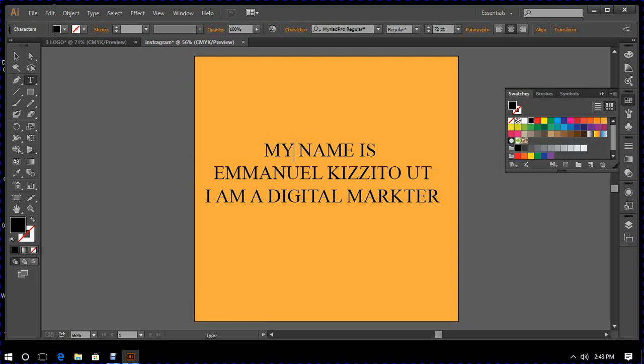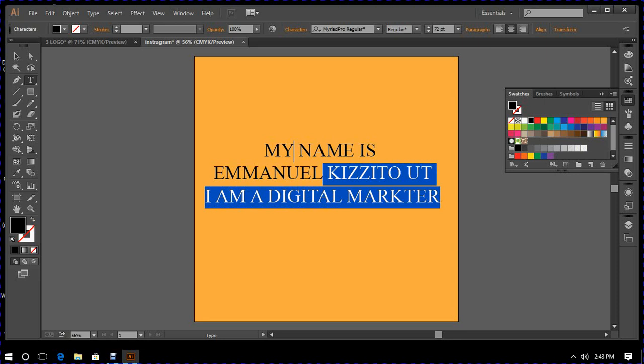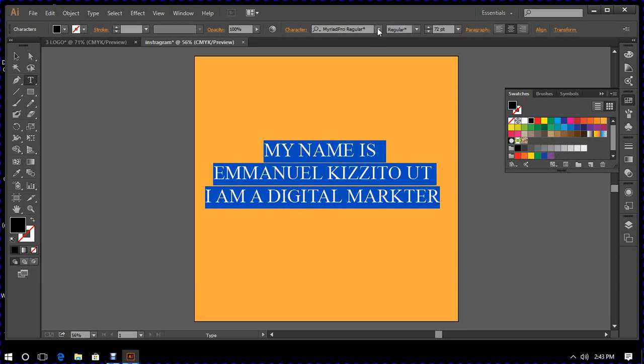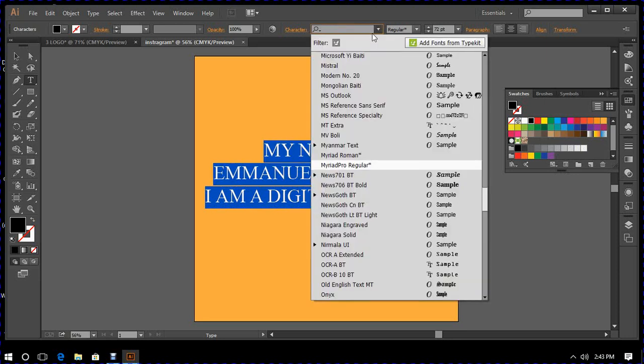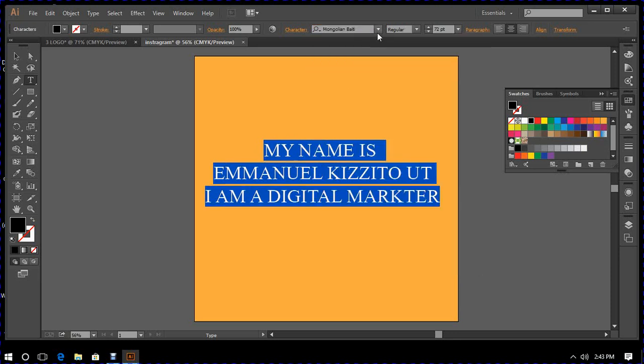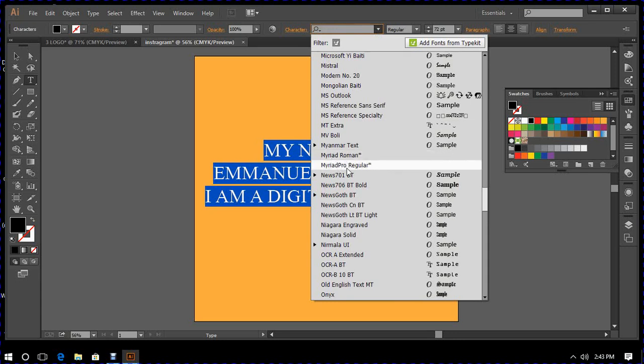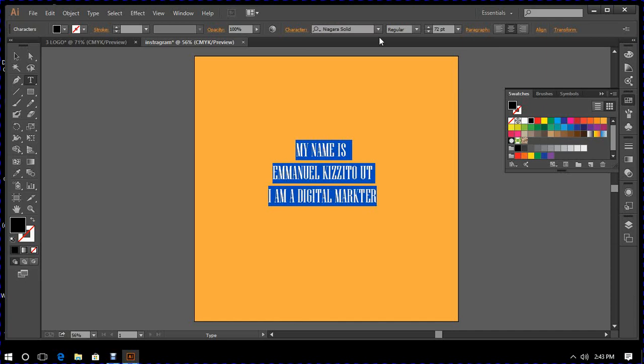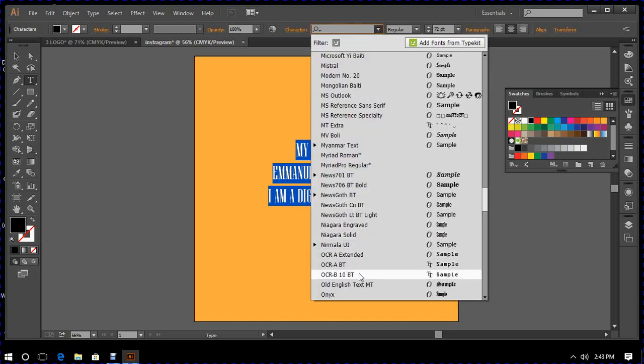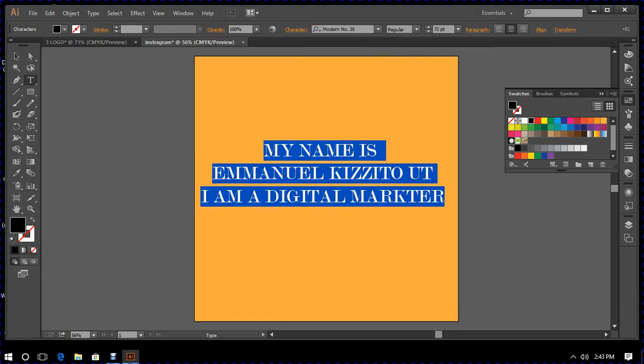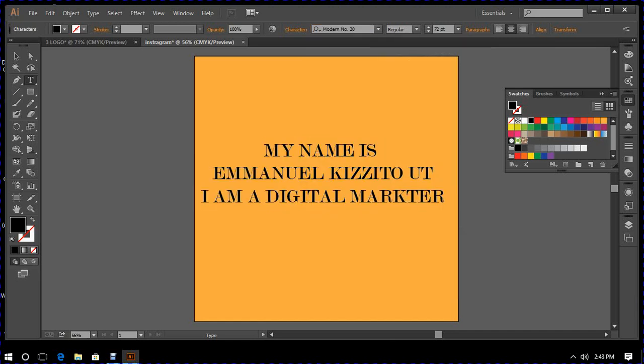So, but maybe I don't like the character. I don't like the character, so I can just highlight it and change the character. You can put any character of your choice. Put any character you feel is best for you. There are many characters there, so just choose the one you want, the one that is good for you, for your design.